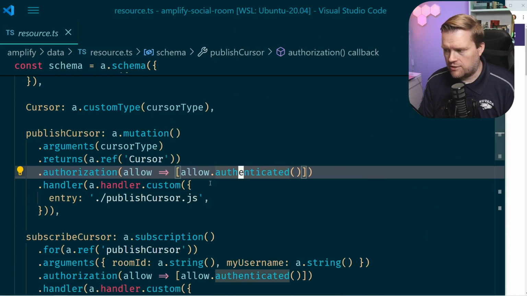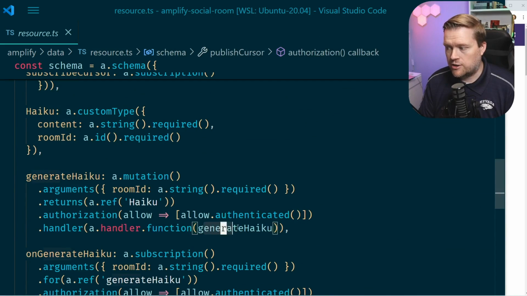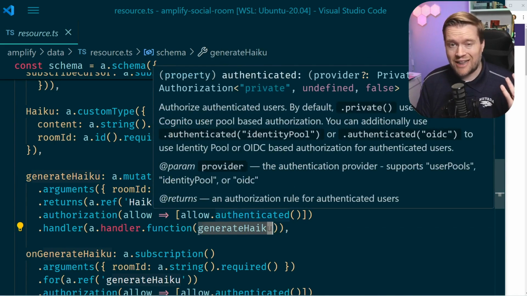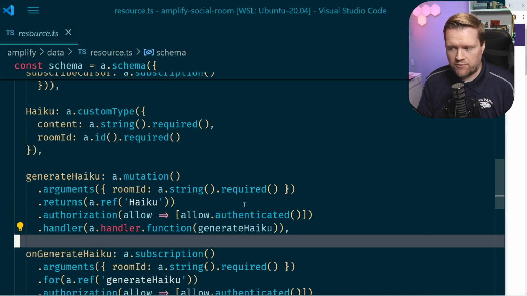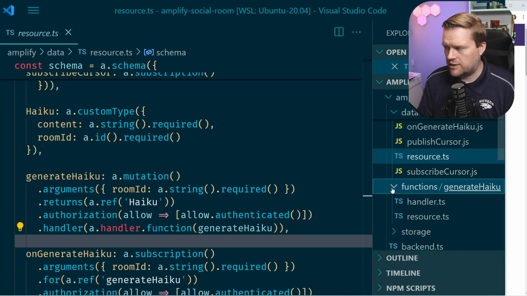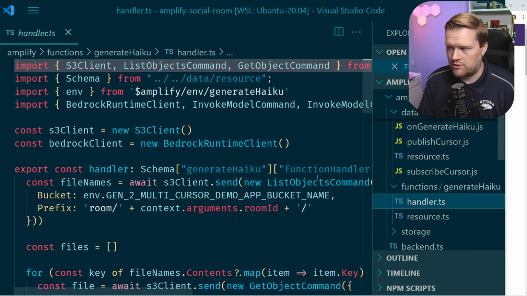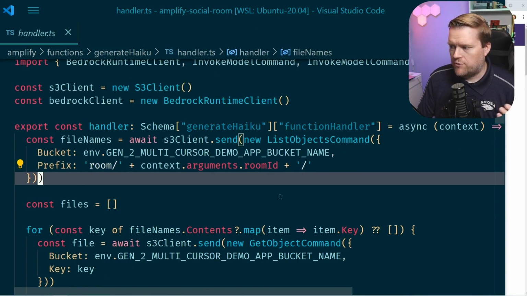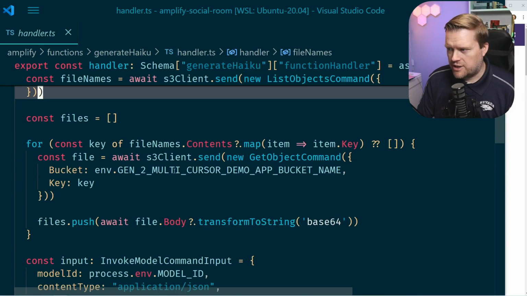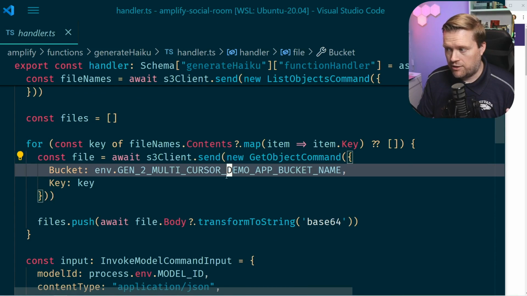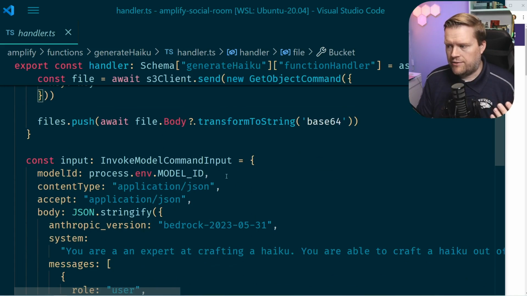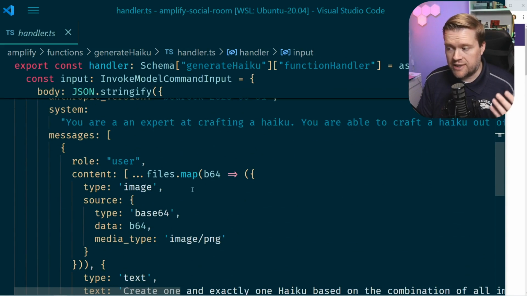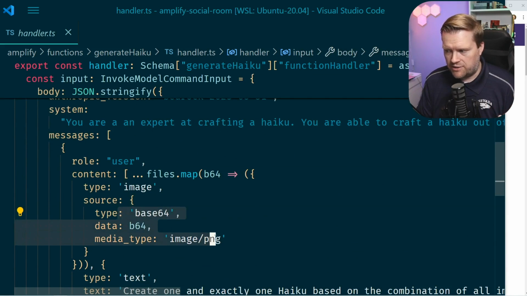One thing interesting here is we're also using this generate haiku. So this is using a Lambda resolver. And it looks a little different. So if we look inside here and look inside our functions, we have this resource and handler file. And this file right here connects directly to our Amazon Bedrock service and uses that model for the haiku model. And you can see here we're actually grabbing the data out of our S3 storage, and we're then invoking the model and passing that data in as a base64 image into it.